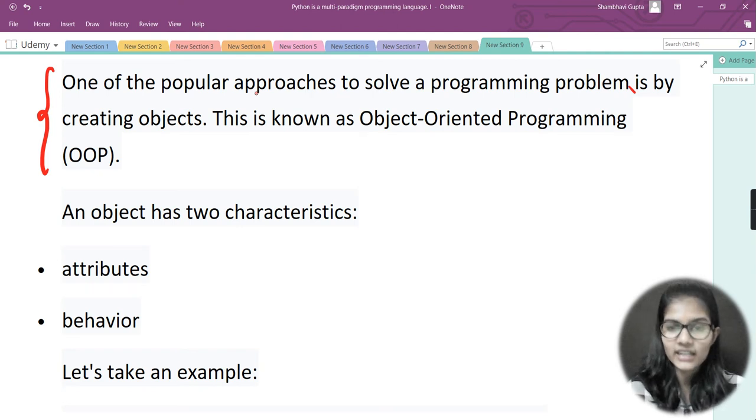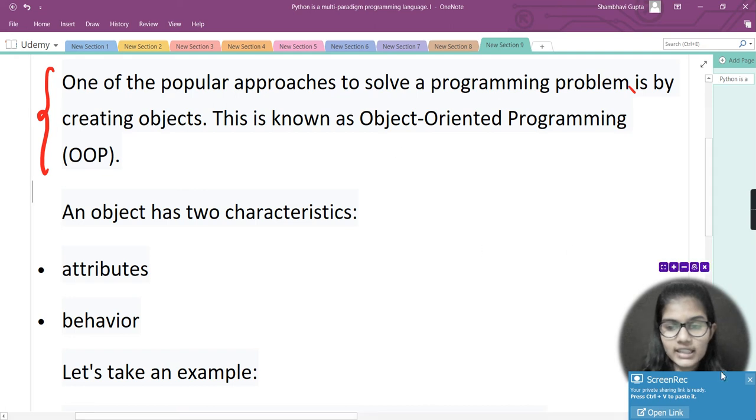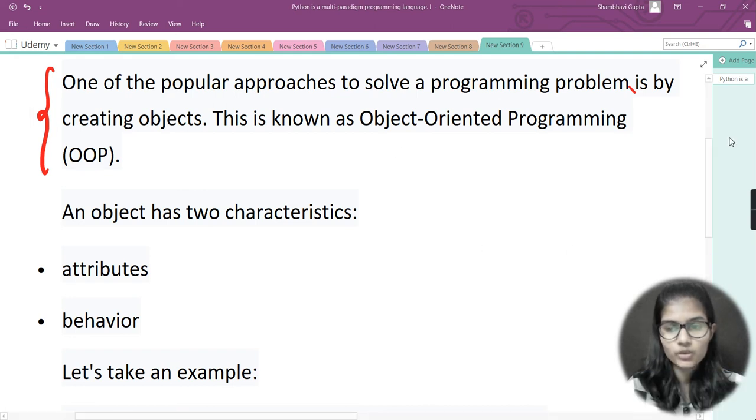Now, what is the behavior of that table? Behavior in the sense of what that table is used for. Let's say you are using that table for studying. Let's say you are using that table for keeping some objects of your house, or to keep some plants and all that. That is the behavior, that is, what that table is used for. So an object always has two characteristics. This was a real life example.